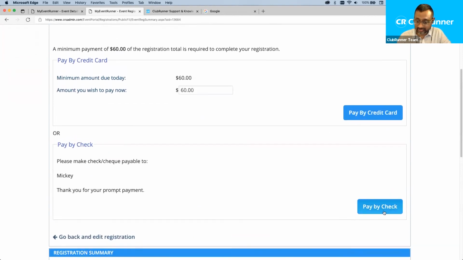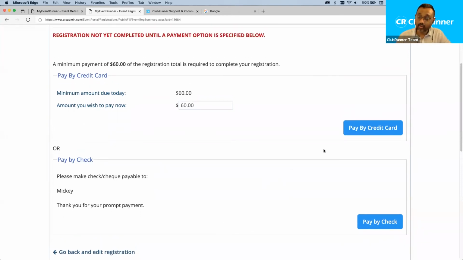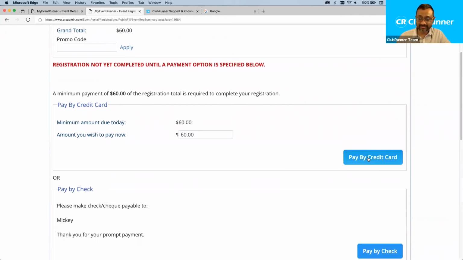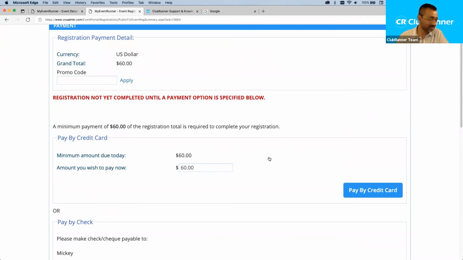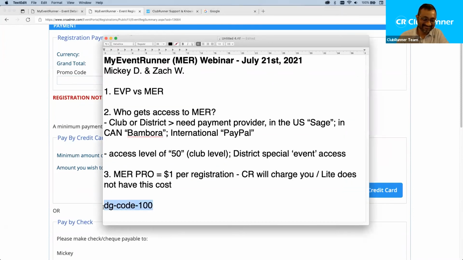Now, I can choose to pay by check, in which case the registration will save and I owe this club $60. So I'll have to mail someone a check or maybe even I'll bring the check to the gala dinner. Or I can choose to pay by credit card, okay? So if I choose to pay by credit card, I can actually click this screen. It will take me to the credit card info screen. I can input all my credit card information. Now, I've already forgotten the code, and that's why I wanted to make sure I have it.